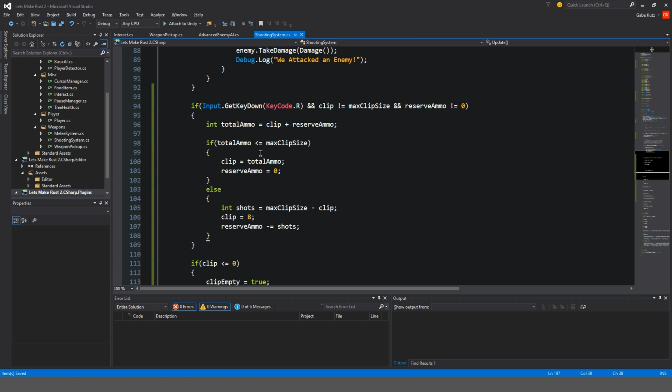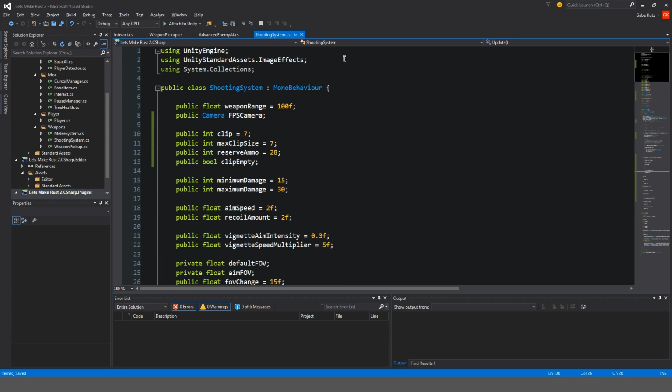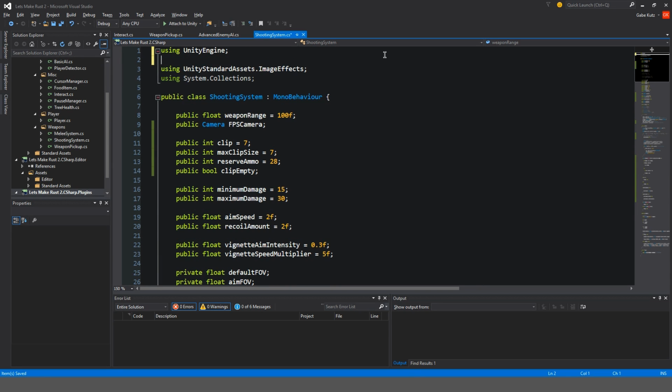And if our total ammo is less than or equal to the max clip size, we're making it easier for ourselves and just making our clip equal to what total ammo is, and making our reserve ammo 0. And this is subtracting. This is if it's not less than or equal to the max clip size, we're basically subtracting from the reserve ammo and putting it into the shots. So that should make it easier for us. Don't know if I explained that right.